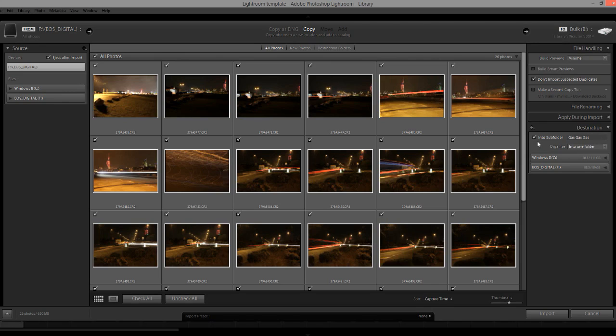Then you've got don't import suspected duplicates. If you wanted to, you can make a second copy. This is if you wanted to do a backup of all the originals and you only wanted to have maybe a working folder of pictures that you were going to edit, then you can make a second copy just for backups, but I won't be using that.